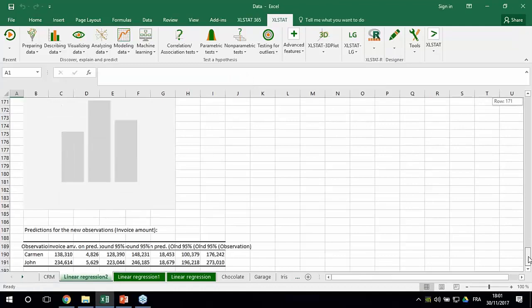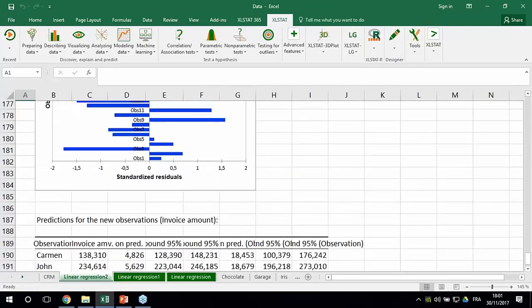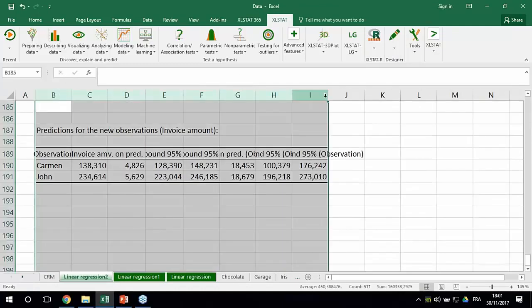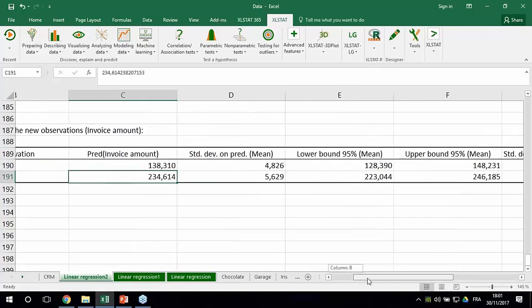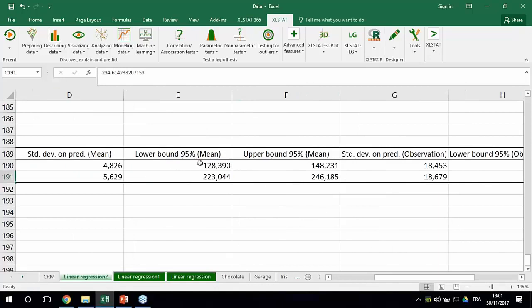Here at the bottom of the report, you get your predictions. Carmen will probably pay $138 on the website and John $234. And of course, those are estimations, so you have confidence intervals around.